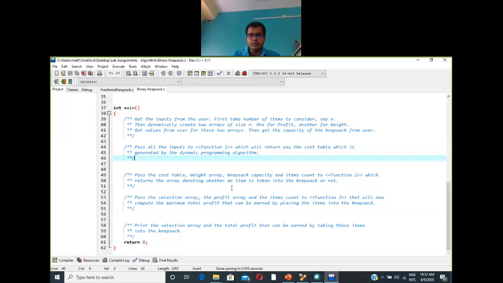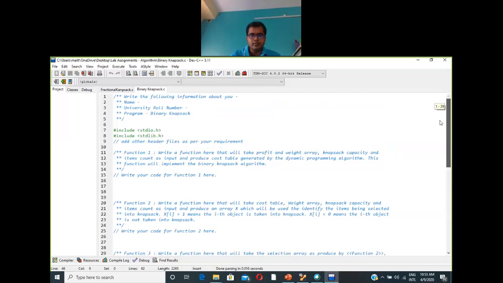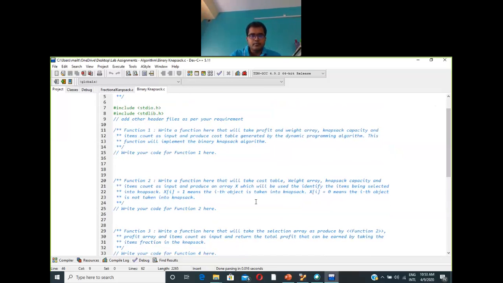So in this function, we'll pass the cost table, the weight array, the knapsack capacity, and the item count as input, and produce an array X, which will be used to identify the items being selected into the knapsack. Since this is a binary knapsack problem, Xi can take two values, either 1 or 0. If Xi is 1, it means the object is taken into the knapsack. If Xi is 0, it means the ith object is not taken into the knapsack. We'll call this the selection array, because the value of this array determines whether the object is selected into the knapsack or not.